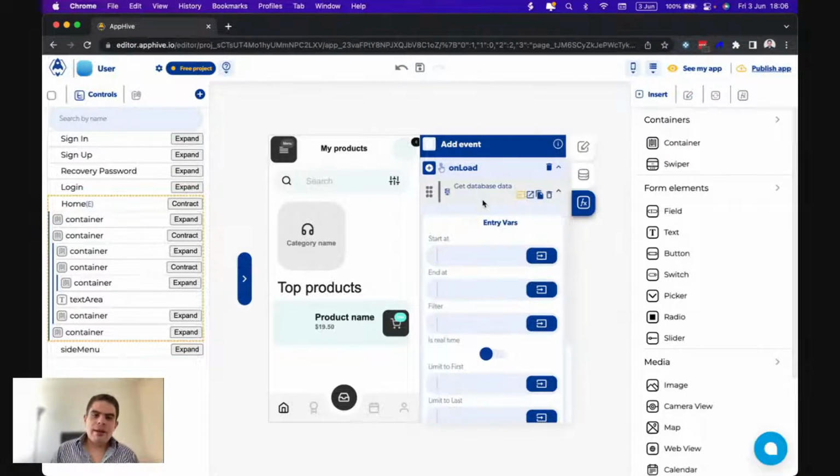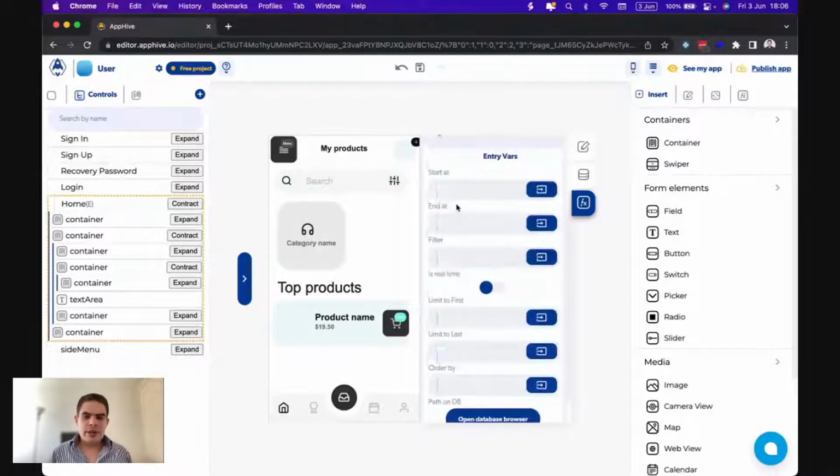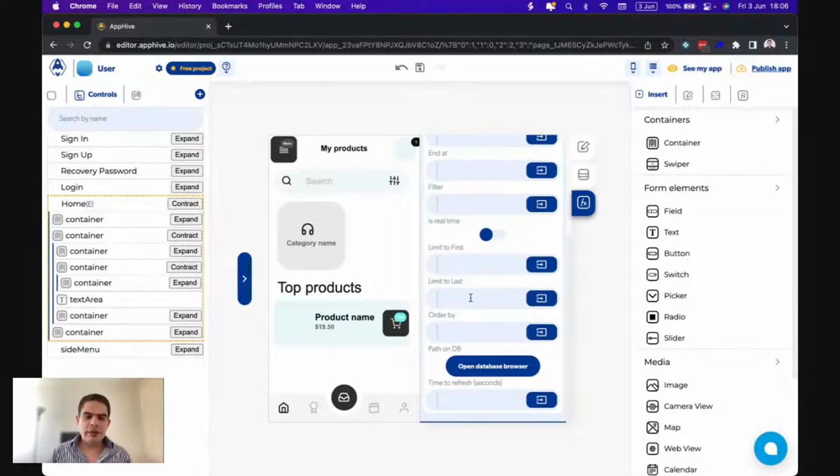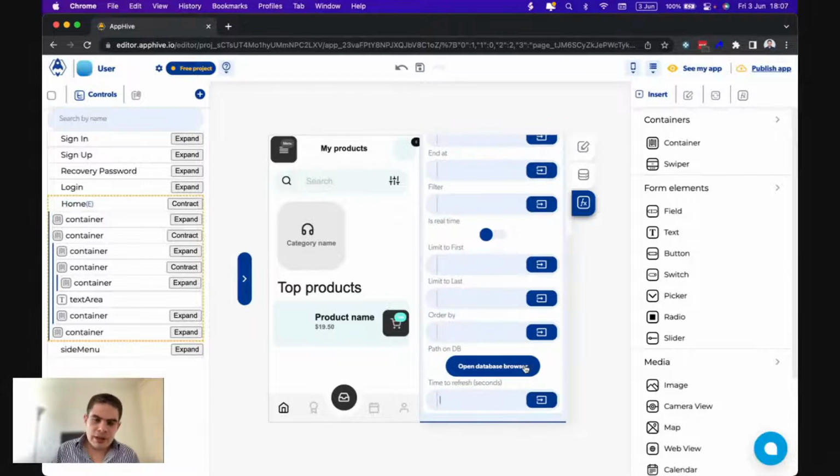So I'm going to add the get database data. I have some options to filter from start to end and filter the results, limit the number of results to the first 5 results, for example, or 10 results, and order by some property. And also we have an option to have a cache of this query. So if we read the database and we add a time for cache, if we read again, we are going to read the cache instead of reading from the cloud. Well, we are going to explain this better when we optimize the application.